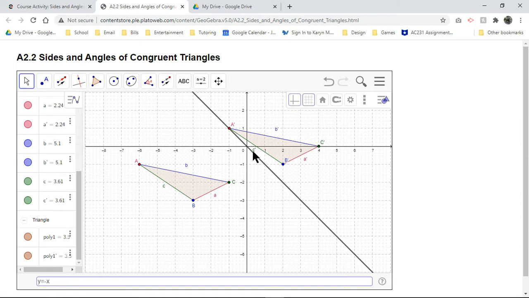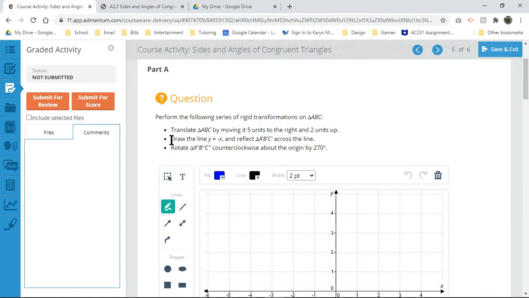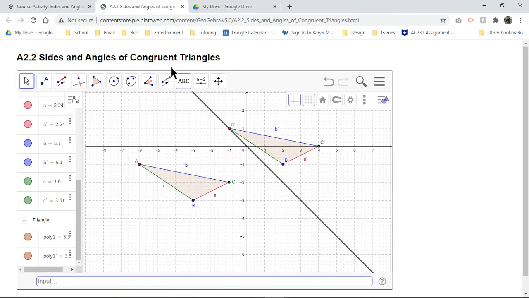So we get this right here. And one thing that's interesting is you can see that this A prime actually touches that line really well. So I drew that line, and it wants me to reflect across that line. So we've already done this before.